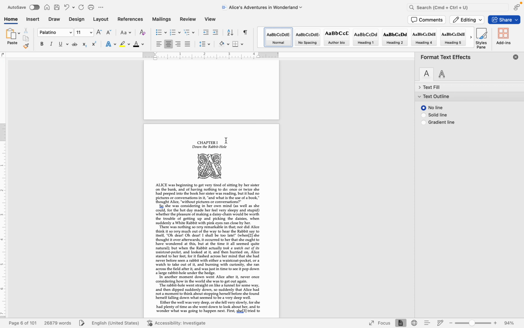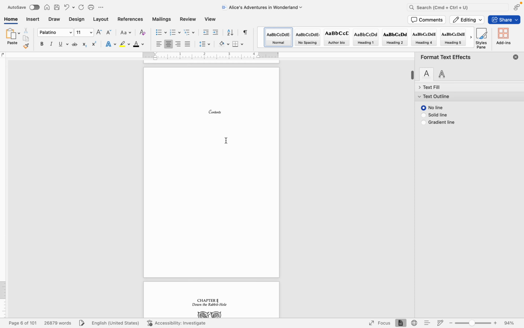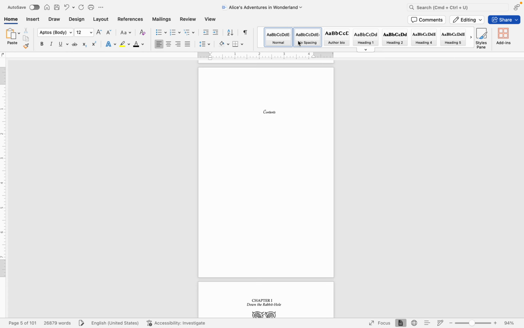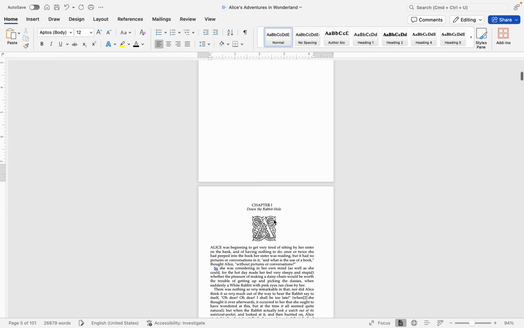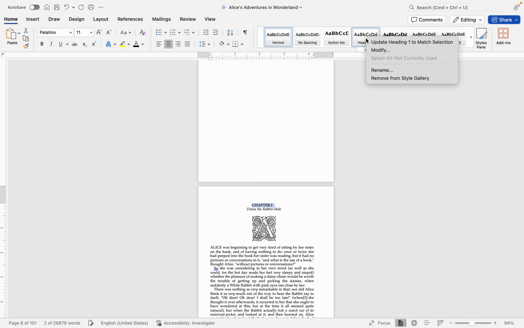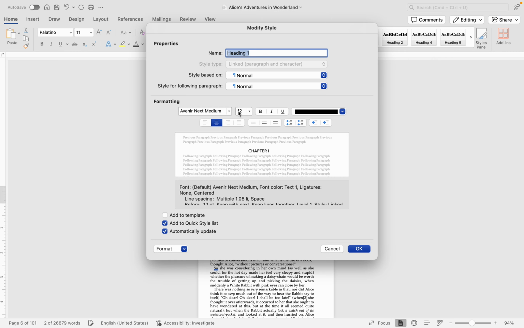But here's what you got to do. So the text is all there, right? But you got to create the table of contents. So you got to know how to use this thing up here. So you have normal, no spacing, author bio, heading 1, 2. There should be 3, 4, 5. But let's make every chapter heading 1. You got to know how to do this. So right click heading 1, modify it, and then this is your properties for the chapter.